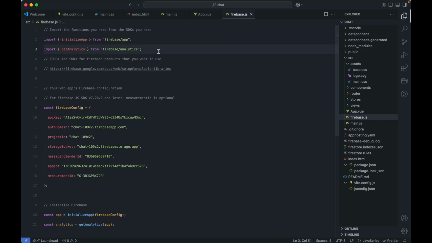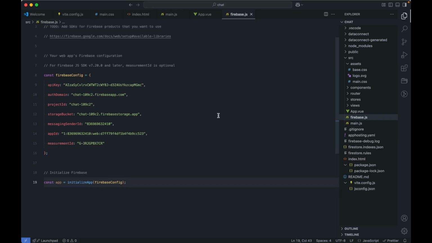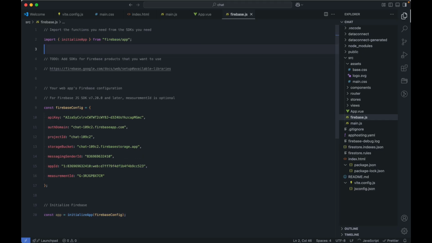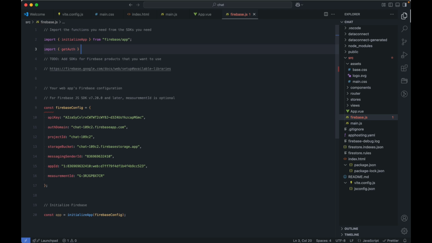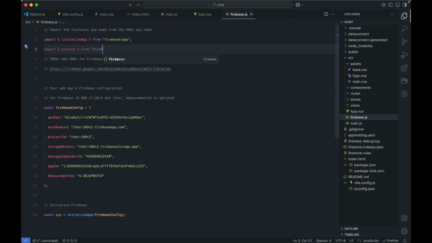So to add authentication in this same file, I think I won't be needing analytics, so I'm getting rid of these two lines because I won't be needing analytics. What I need instead is authentication as my first step. So import getAuth from firebase/auth. So this is a module by Firebase that I'm going to need to set up authentication.